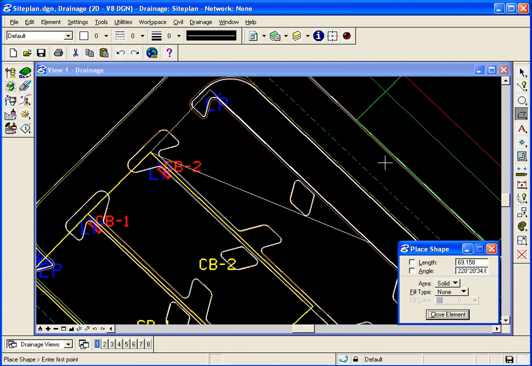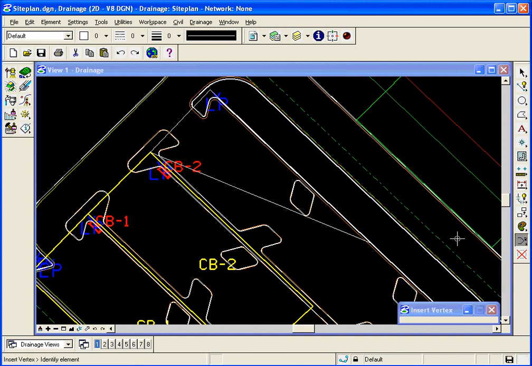Oops, I left out a vertice. So let me go ahead and modify that, and add a vertice right there. So now I have the shape placed.